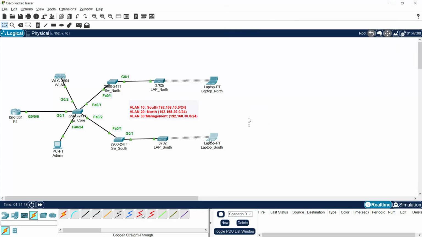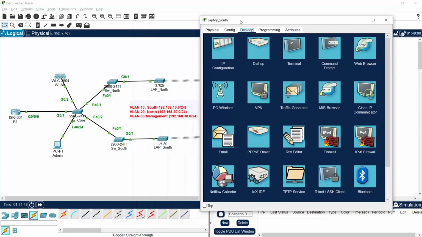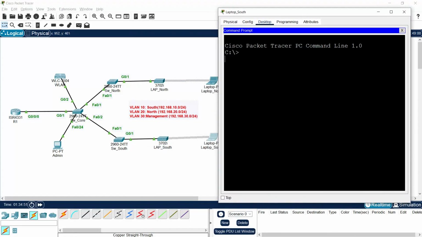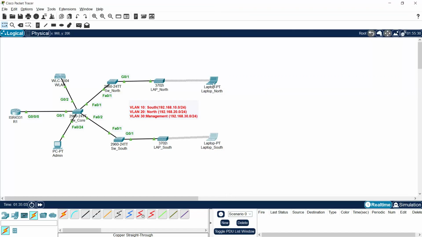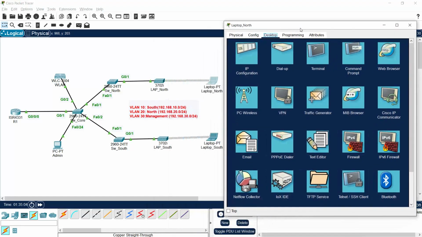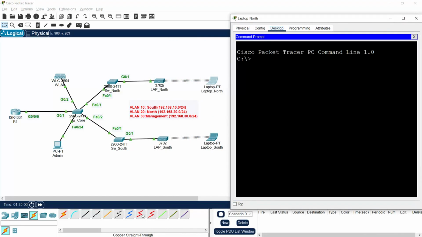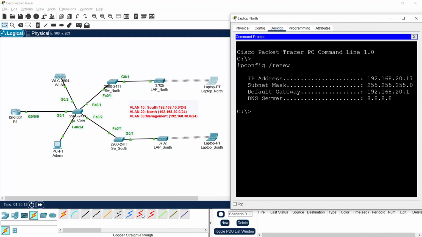Now we will go back to our laptop. So actually we need to renew it. ipconfig /renew. Yes, here we can see the IP address 192.168.10.x range. The same way we will go to laptop North, ipconfig /renew. 192.168.20.x. Perfect.